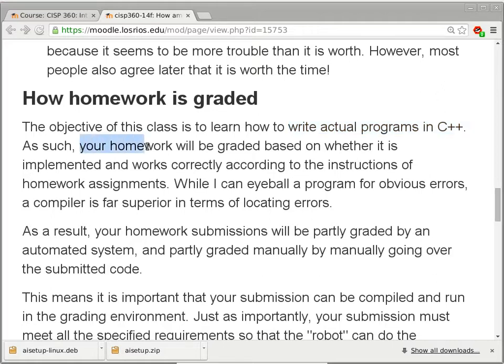Your homework will be graded based on whether programs are implemented correctly and work correctly according to the instructions of the homework assignment. In other words, I will tell you what a program is supposed to do, and you are going to write a program in C++. So the way it is going to be graded is, the first thing I will do is eyeball the program first. Okay? In other words, I will pop it up into an editor, and I'll just kind of manually go through the code. Not really go through the details, but I'll kind of glance through the program first.